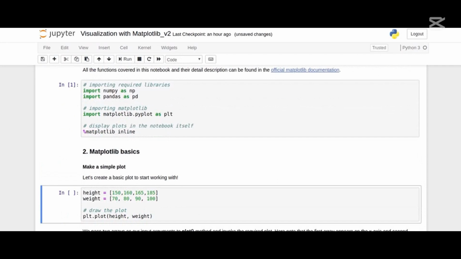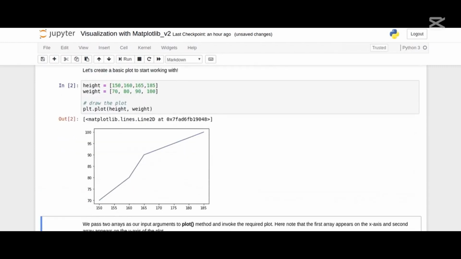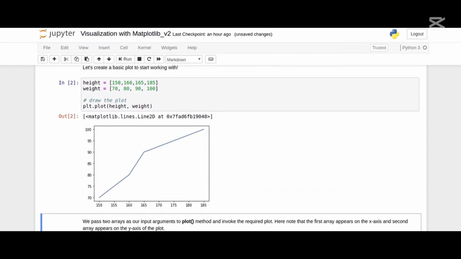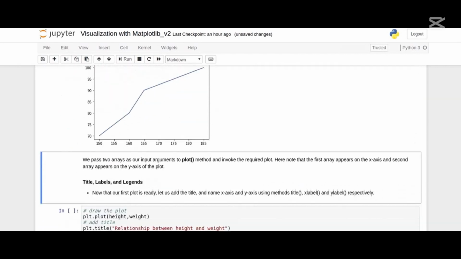Here, I'm using two variables, height and weight, with these values. So I'm going to use a .plot function to simply plot these values. Here we go. That easy, right? But here, I'm not sure what the height is, where the weight is, what's on the x-axis or y-axis. So what we can do is customize our plot by adding titles, labels and legends.